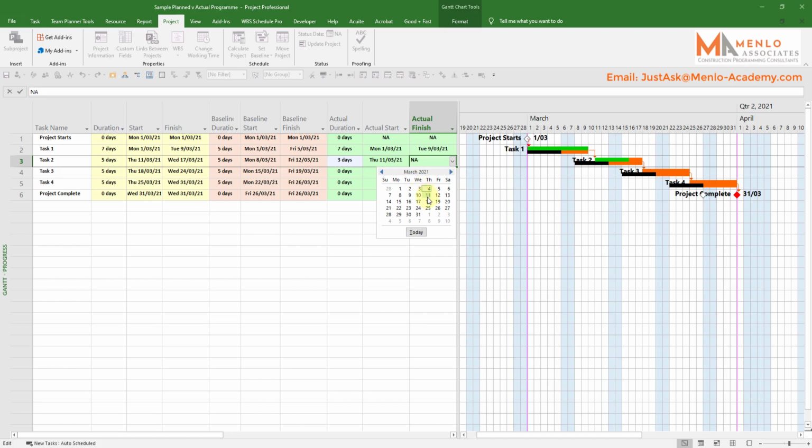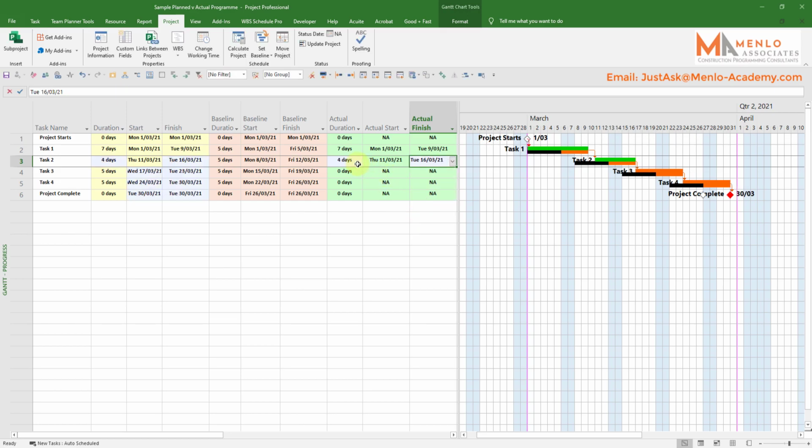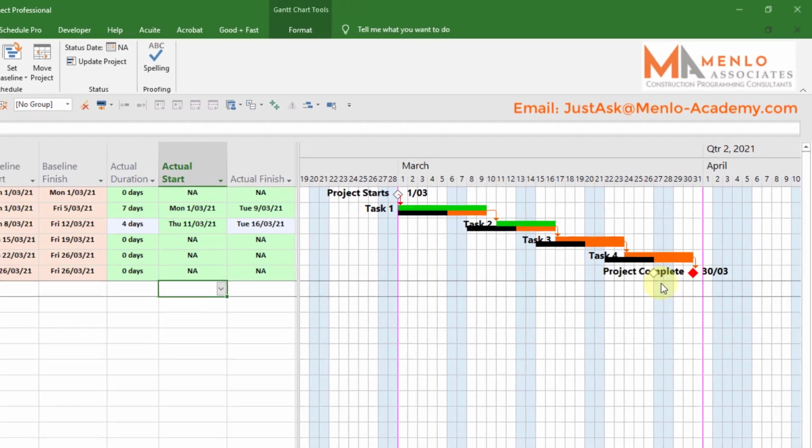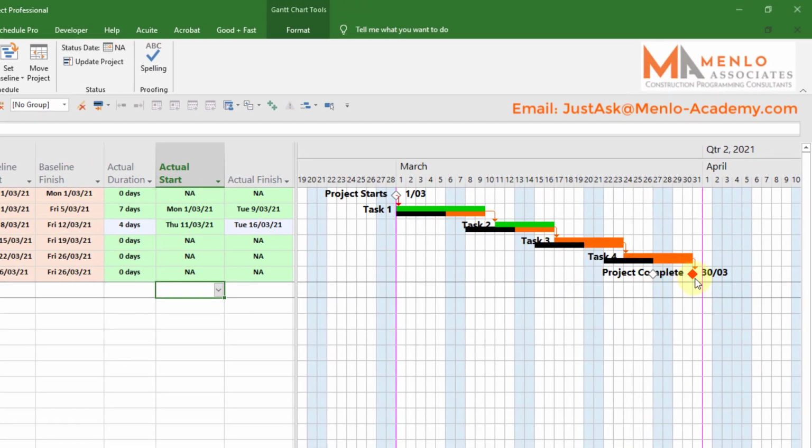So we start on the 11th, and basically if I say it finishes on the 16th, it's now recalculated there to show 4 days, and it's adjusted the program to suit. And this in a nutshell is the way you update the program to reflect reality and then report on progress. And as you can see now, just the changes we've made here for actual changes. If I was now reporting that today's date, we're currently running 2 days late on the program.